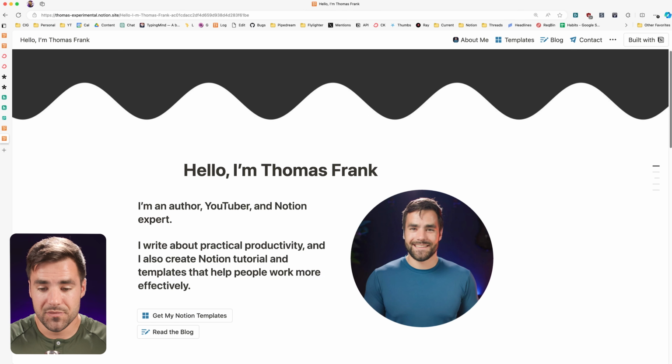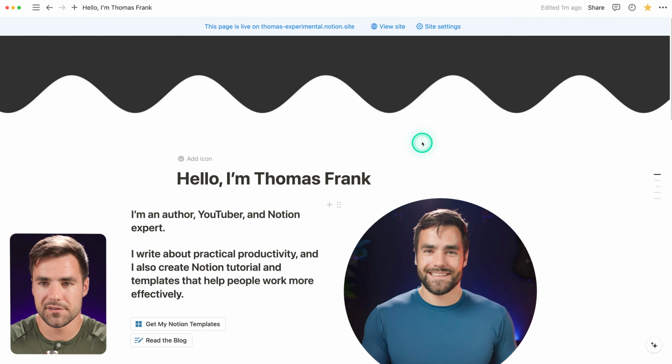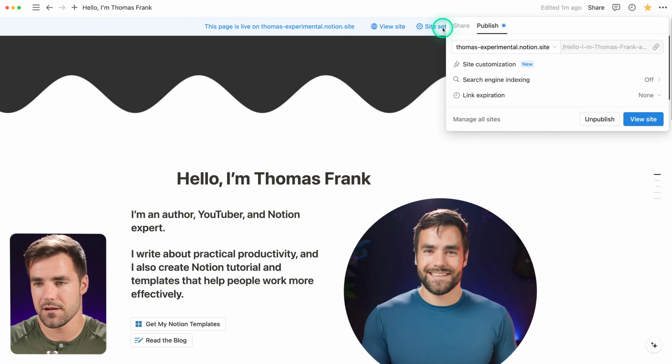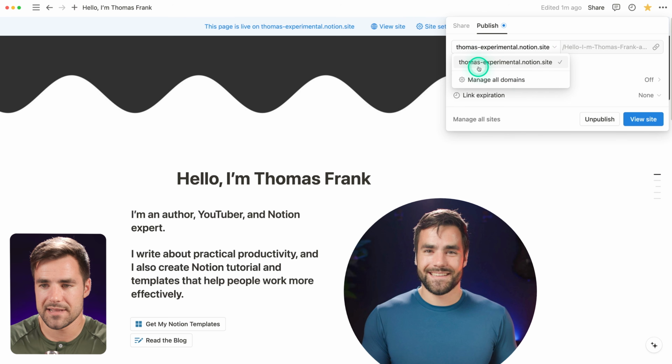Now, if a subdomain is perfectly fine for you, you're done. You're good to go. But I've got this domain sitting around called thomasthefrankengine.com, and I want that to point to my brand new Notion website. So to do that, we actually want to go back over to Notion. We can go to Site Settings here, and you'll note that I have this little drop-down menu here. But right now, I don't have any other domains other than Thomas-Experimental.